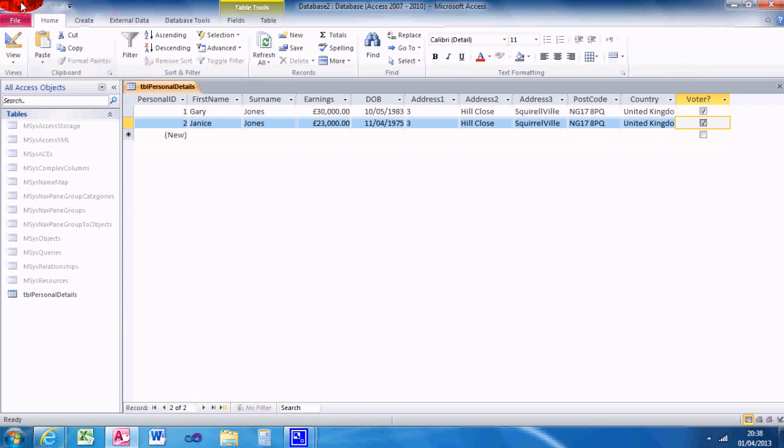So then I'll save those details. So as you can see, that table's all been created. If I wanted to open that table, you can click there.